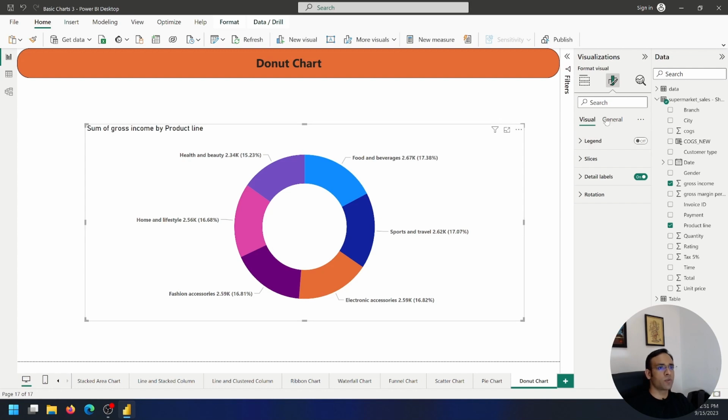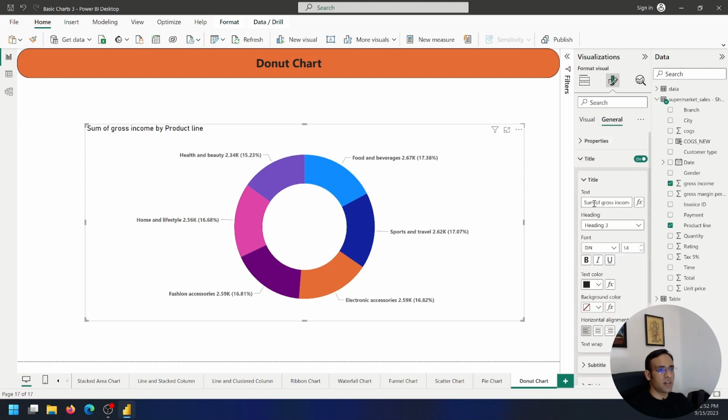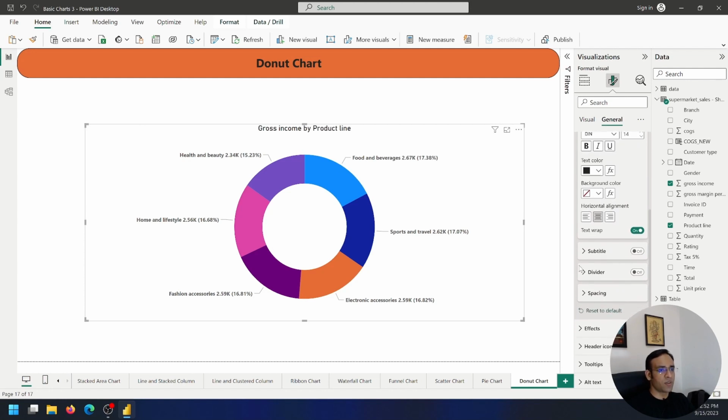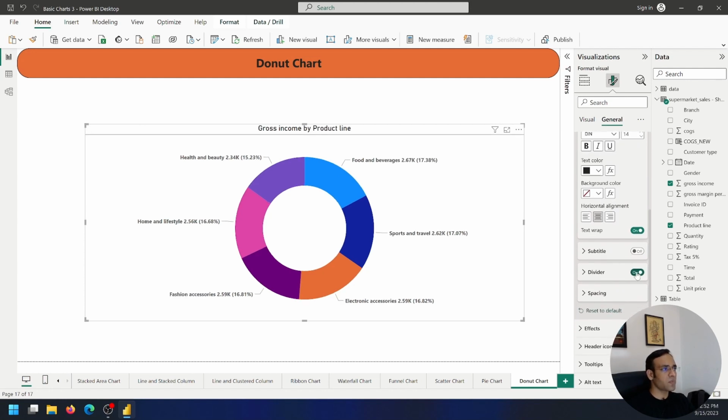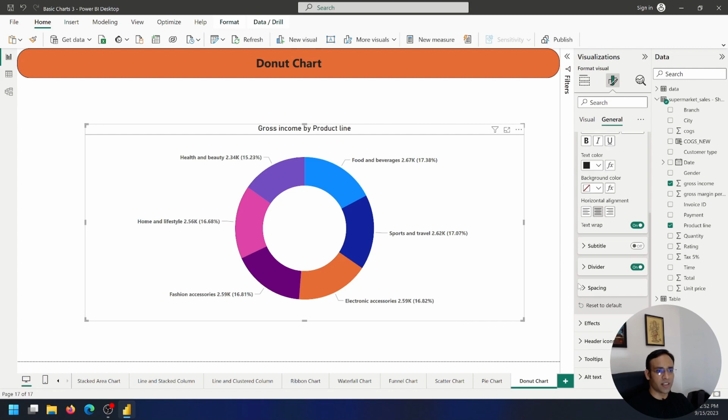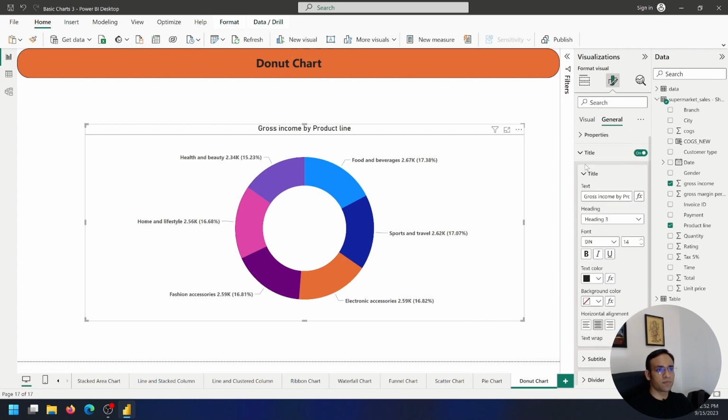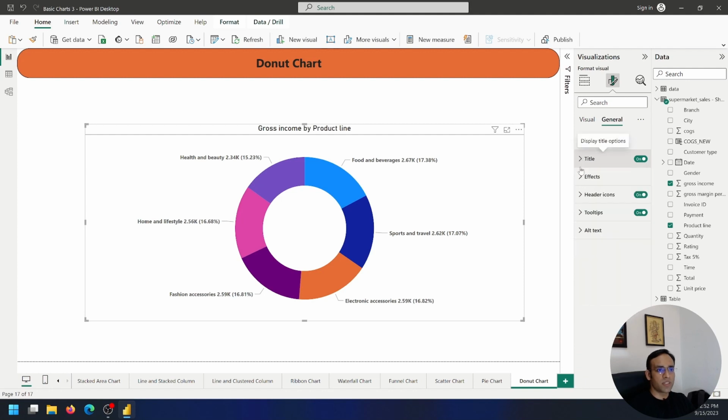Now I will go to the general section and do some formatting for the chart area configuration. So title, I will change the title from sum of gross income. I will keep it as gross income by product line. I will bring my title to the center. Subtitle I will not include. I will include a divider to keep the title area and chart area separate. Spacing, I'm fine with the spacing. I will not change it. This is all we can do in the title.